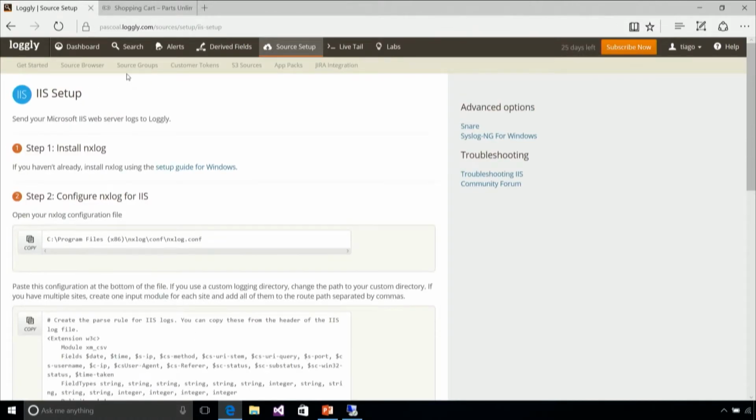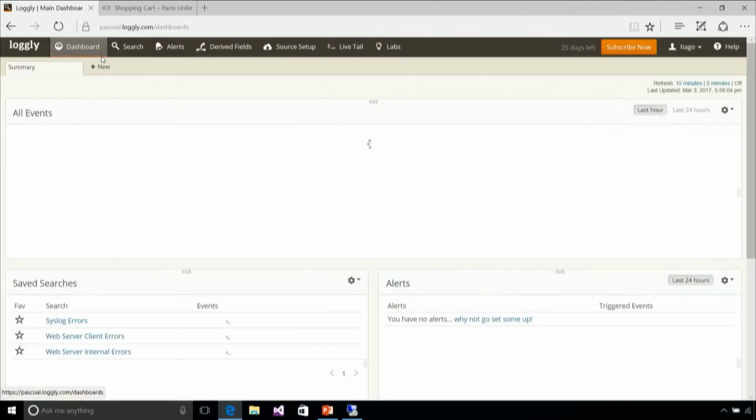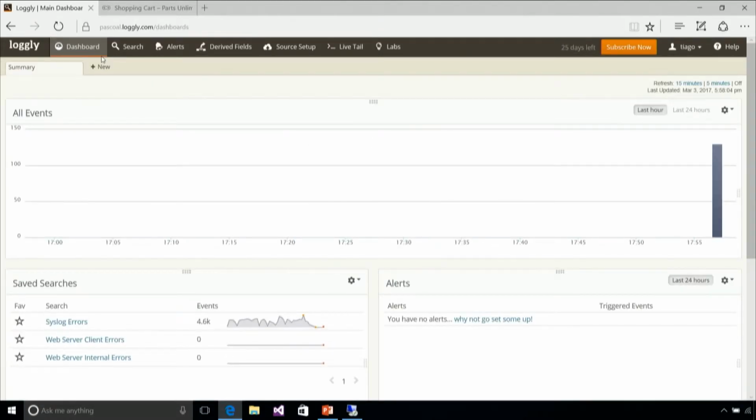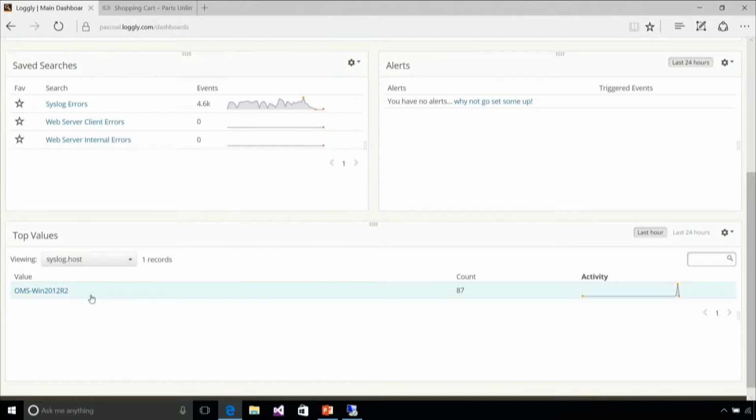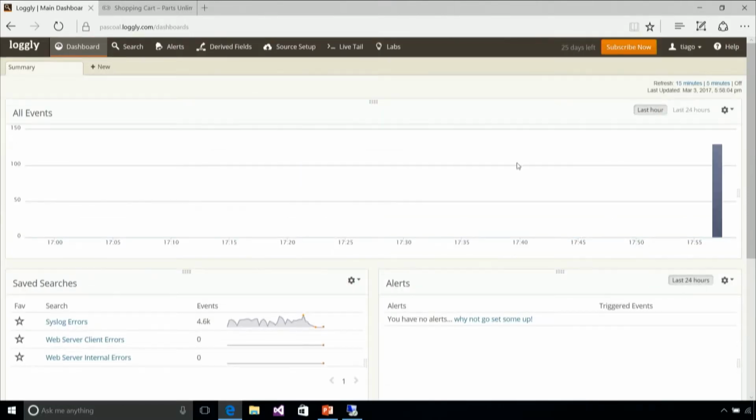So we go again to Loggly, and hopefully the information is already being collected. In the beginning, it takes a few minutes to get information, so perhaps we haven't got any, but we can see here that we already have some events from the event log. For example, this is a dashboard that shows all the events in the last 24 hours. We can see here the errors and the distribution of the events that have been received. We can see that we are monitoring this machine, which had 87 events lately, just after being installed.